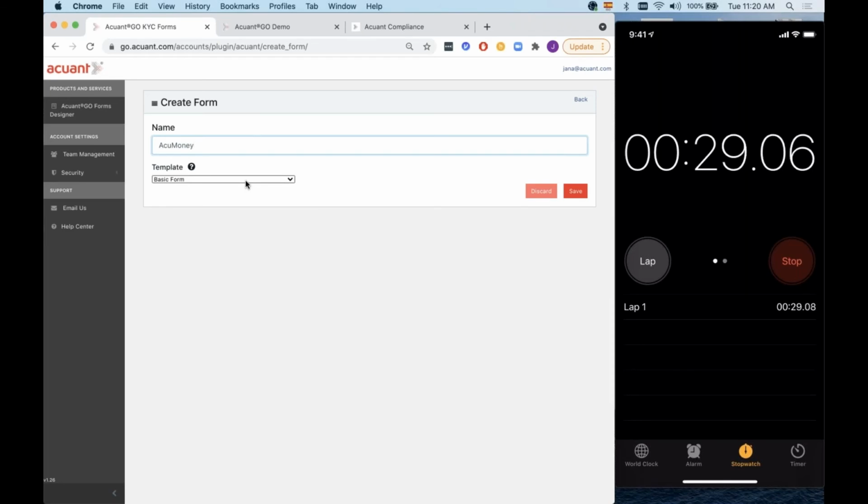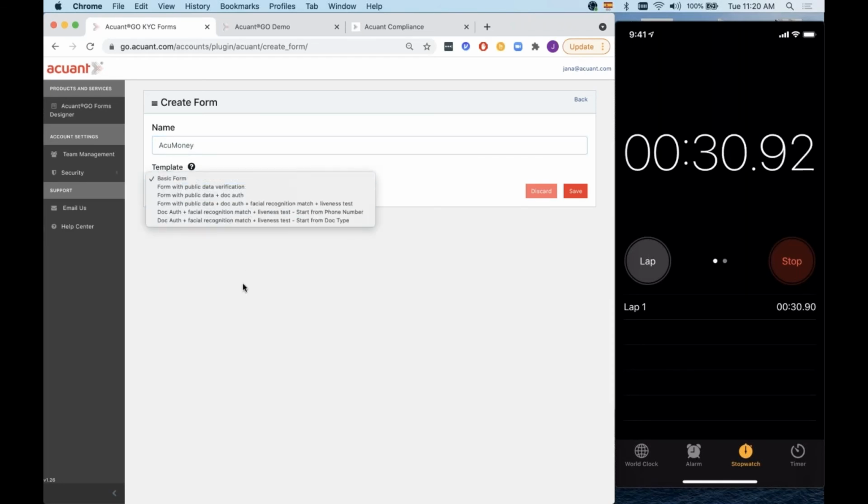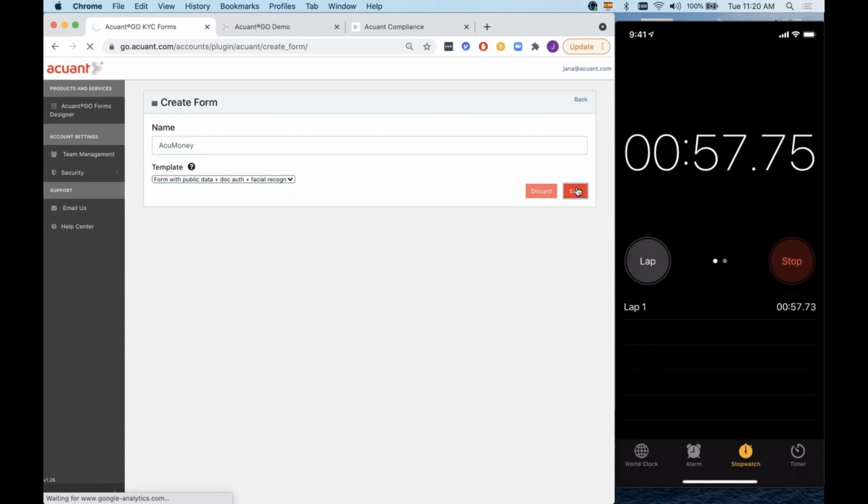And then the template selection. This is pretty straightforward. You have different templates which are going to describe to you what each form is going to include or which tests they're going to run automatically. At this point, I know that I want this one. So I want to collect and perform public data tests, and I want to run document authentication, facial recognition, and liveness tests. So I click on save.